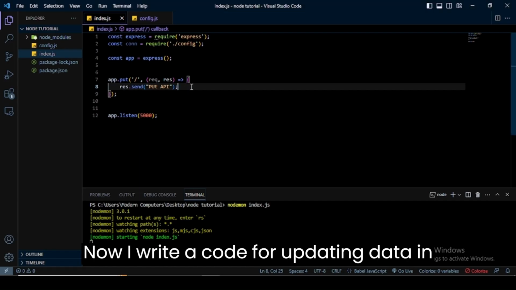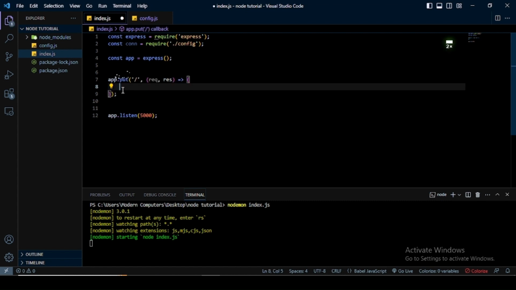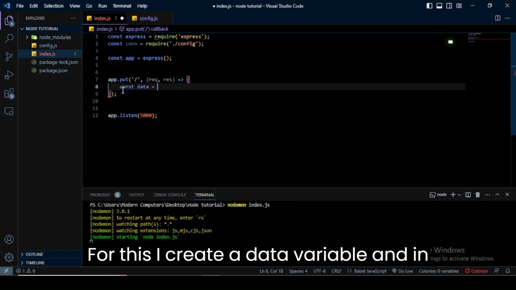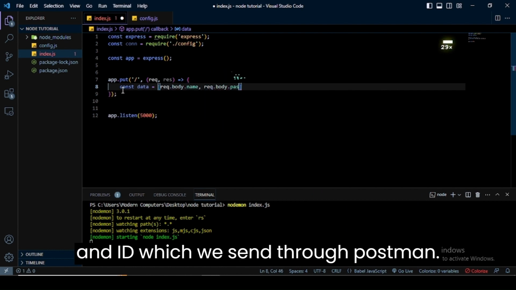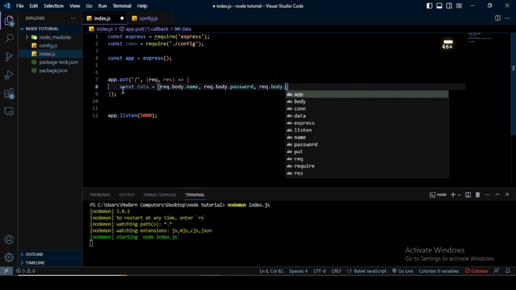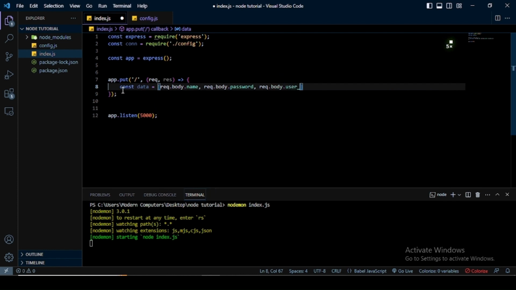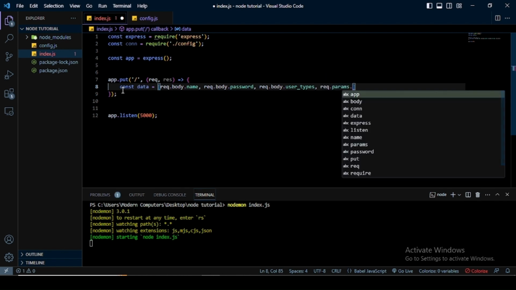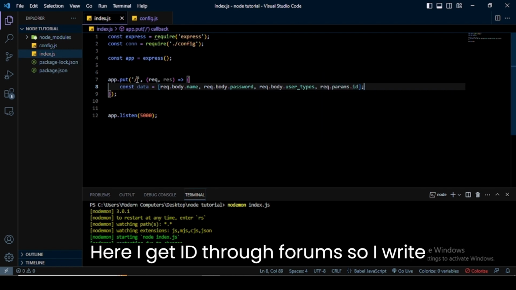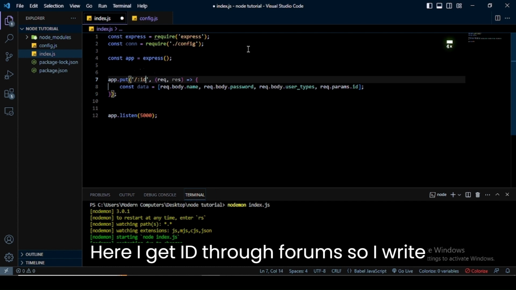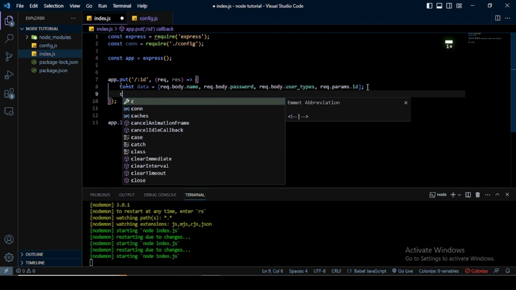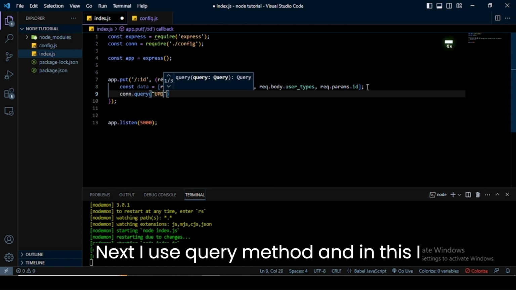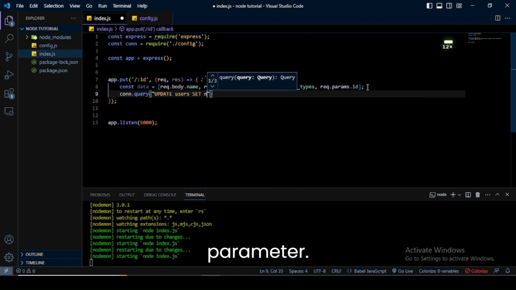Now, I write code for updating data in the database. For this I create a data variable and in this I store name, password, user type and ID which we send through Postman. Here, I get the ID through params, so I write next to the route /:id. Next, I use the query method and in this I write the update query as the first parameter.